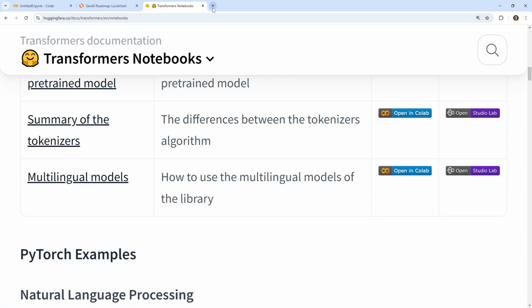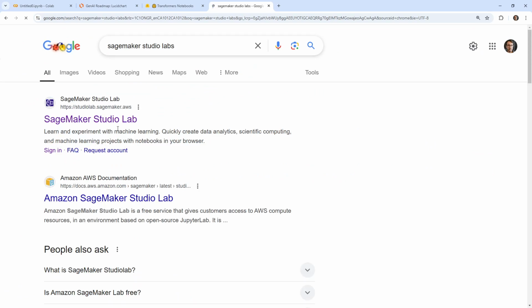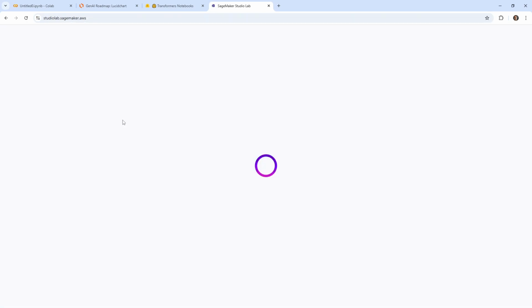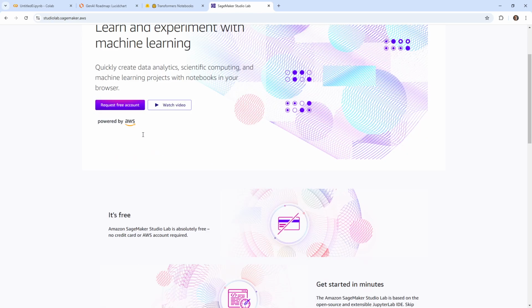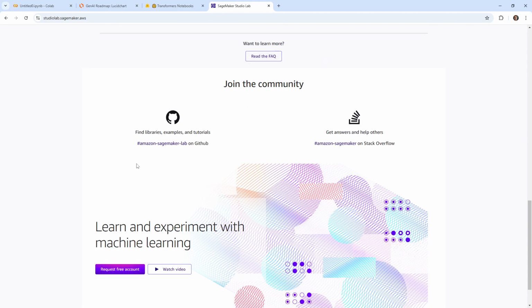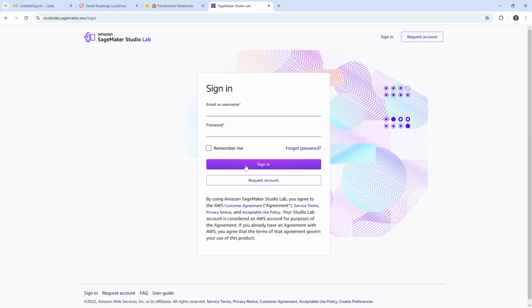The other one is SageMaker Studio Lab. So I'm going to go ahead and type in SageMaker Studio Lab. Now, there's SageMaker Studio, which is something else. But SageMaker Studio Lab has free compute and GPUs. I'm not even sure if they have a paid tier. I think it's just free. And so this is something you have to sign up and request. So I have an account. Let me go ahead and grab it just a moment here as I log in.